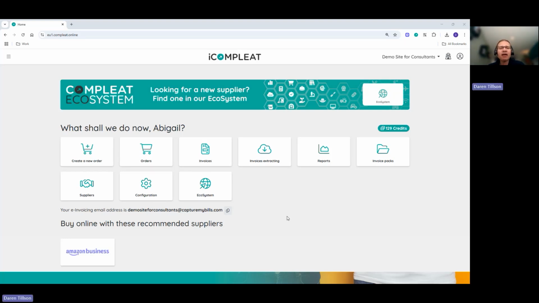If you feel that you should have a tile and you haven't, then obviously speak to your admin user or log a ticket with the support desk. They'll be able to help with that.